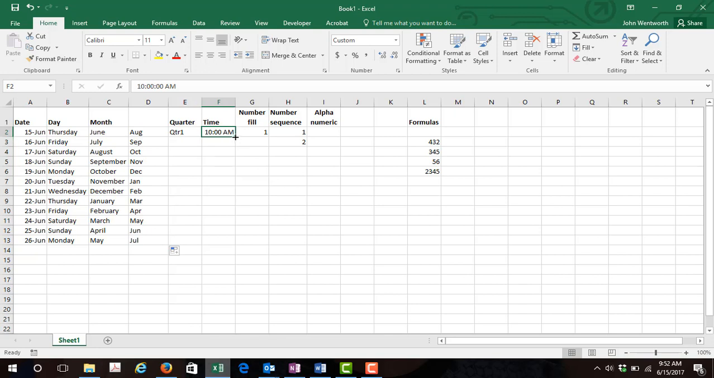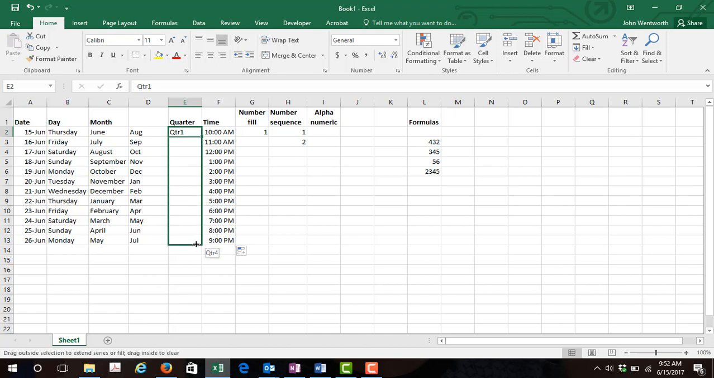Times, I'll show you that really quickly first. If I use the fill handle there, it'll cycle through whatever unit I've set up. So 10 a.m., it'll go to the next number, 11 a.m. If I put in 10:10, it would go to 11:10. Quarters, it actually recognizes quarters, whether it's the full word and a number or QTR and a 1, as I'm demonstrating here. And watch what happens here.